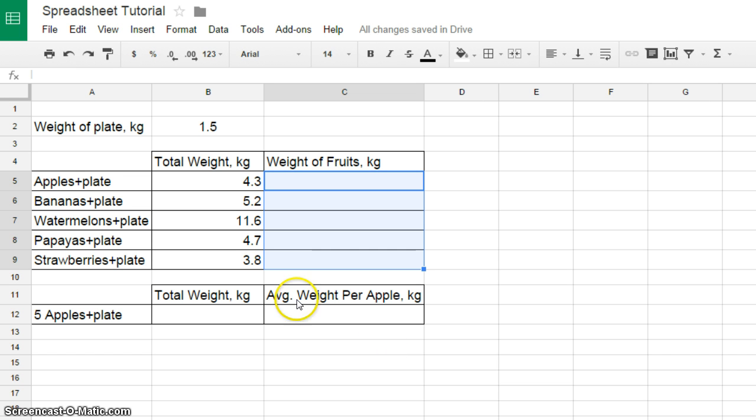Okay, so here I have a bunch of fruits. I put them on a plate and I weigh them, and here are the weights of my fruits plus the plate. The plate that I have right now is maybe a metal plate, so it is 1.5 kg.